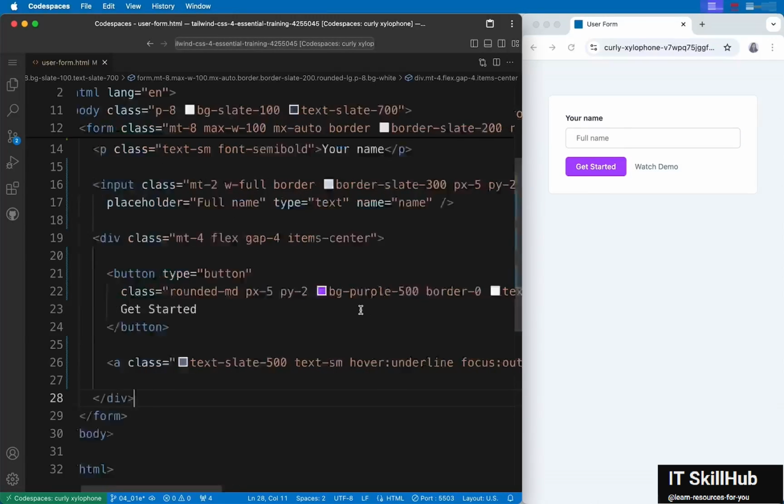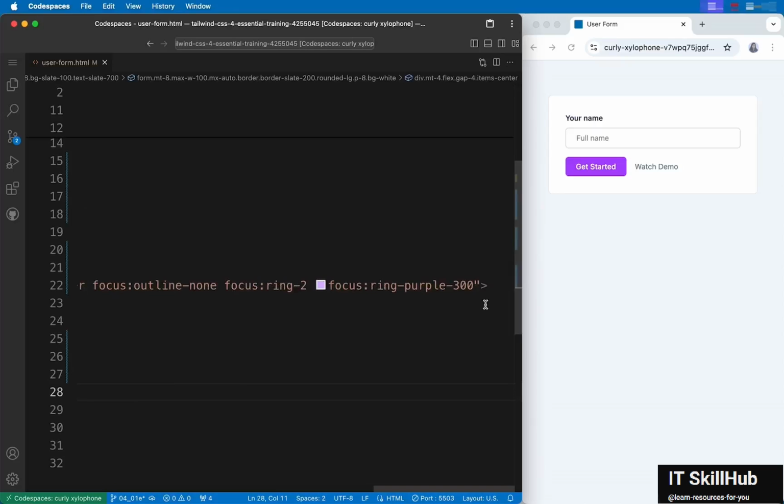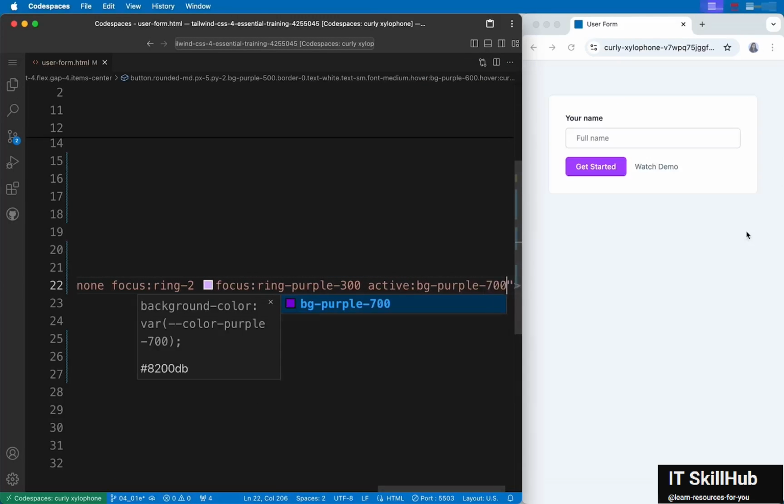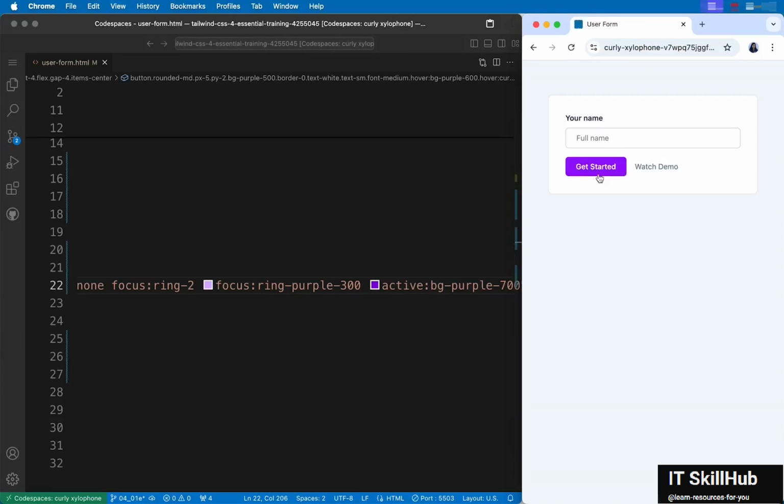There's also an active state for buttons. So apart from focus, for an active state, we could probably make the background even darker. So maybe BG purple 700. So now notice if I click on the button, I have to refresh first. If I click on the button, it gets even darker. Feels even better, right?